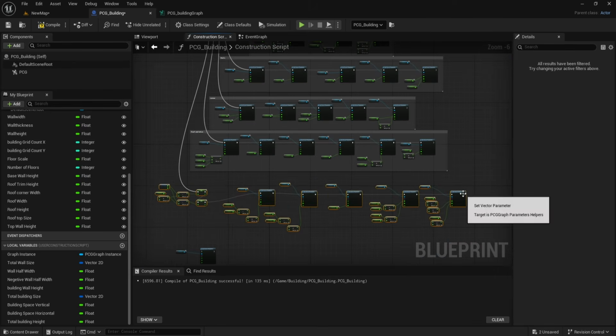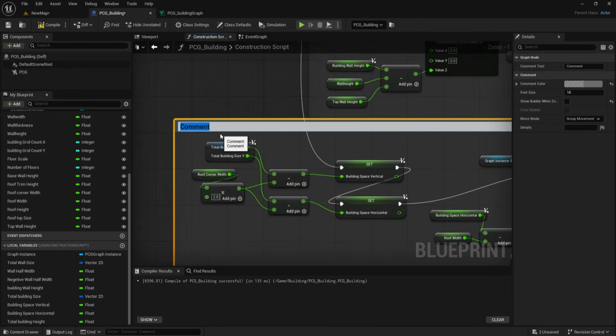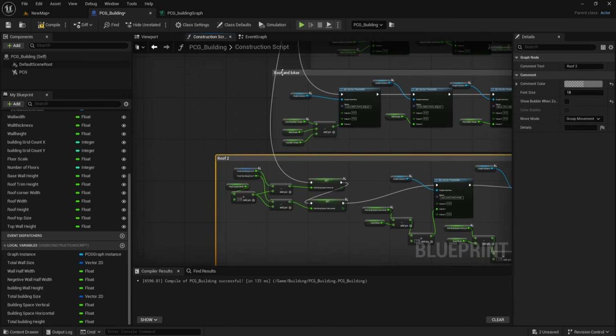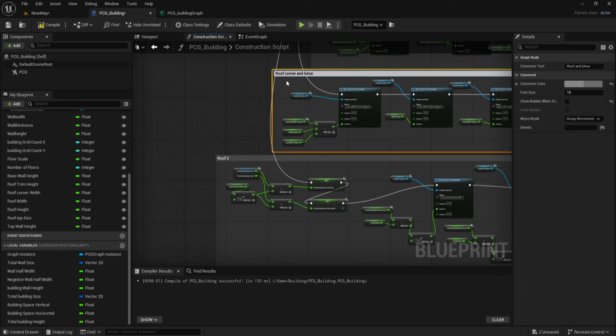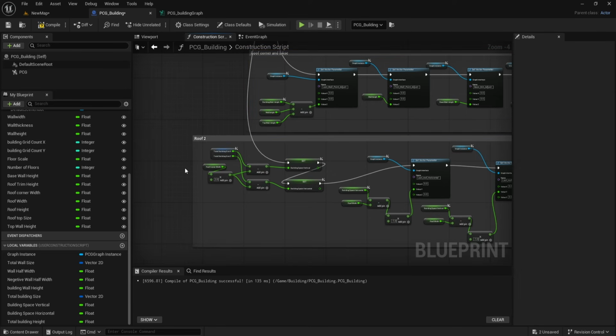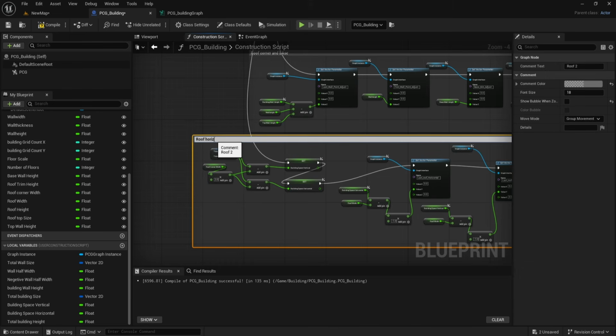Select all the top nodes and comment them roof top. Change the roof base to roof corner and base. And change to roof horizontal and vertical.